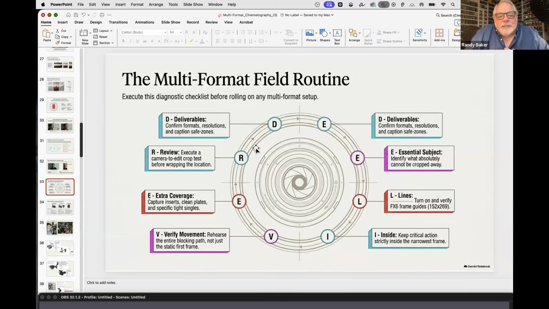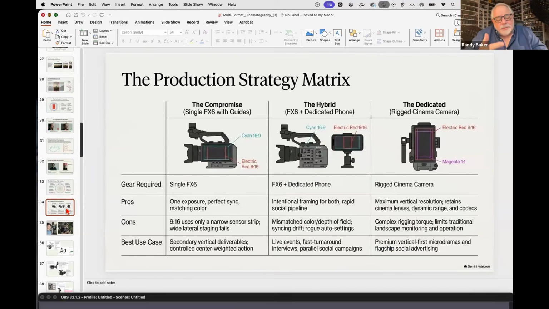And so, you have to start thinking about this in terms of a multi-format routine that you need to develop, where you have to shoot things a little bit differently. You have to do extra coverage. There's some weirdness that happens when things start moving within your shot that you need to know about. And then you also need to know how to shoot this.